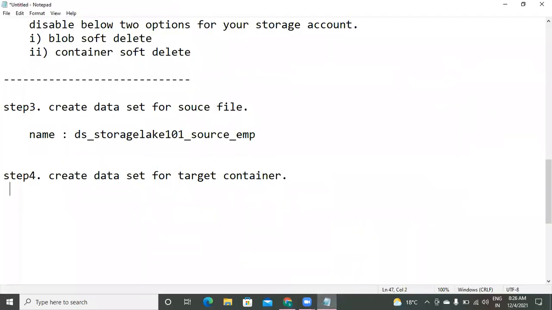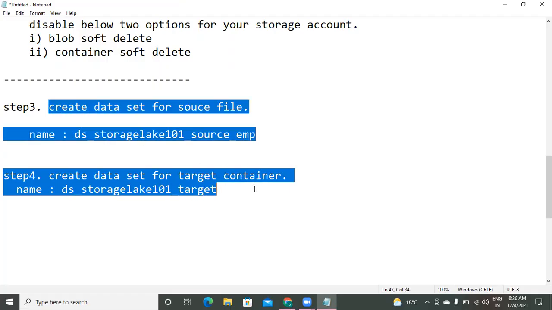Okay. So what is the name we have given? DS underscore storage lake underscore target. Got it. Now I have two data sets ready, my linked service ready, everything ready. Once data sets are created, I don't work with the linked service. Now tell me, can I create a pipeline? Are all prerequisites ready for your pipeline? Anything pending? For your pipeline, data sets are required. Data sets are already ready. That means all prerequisites are ready. Now step 5.